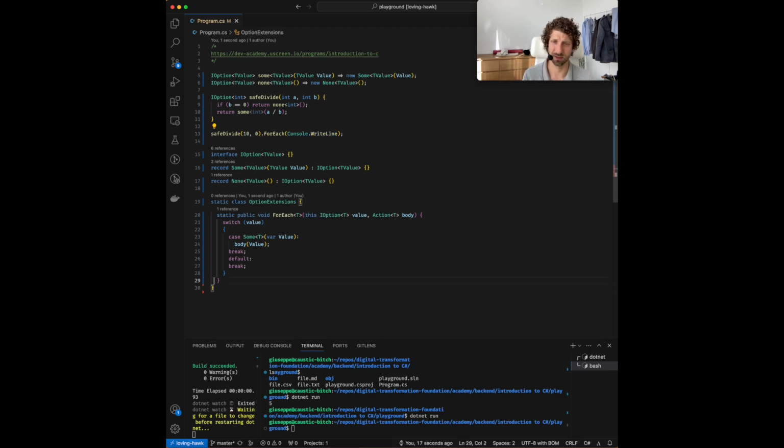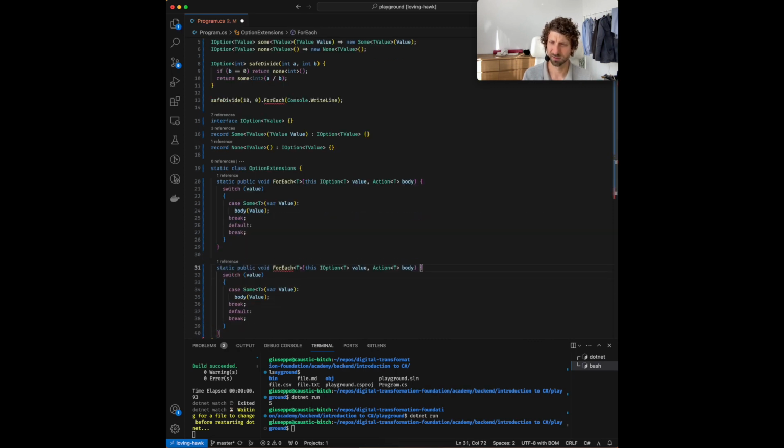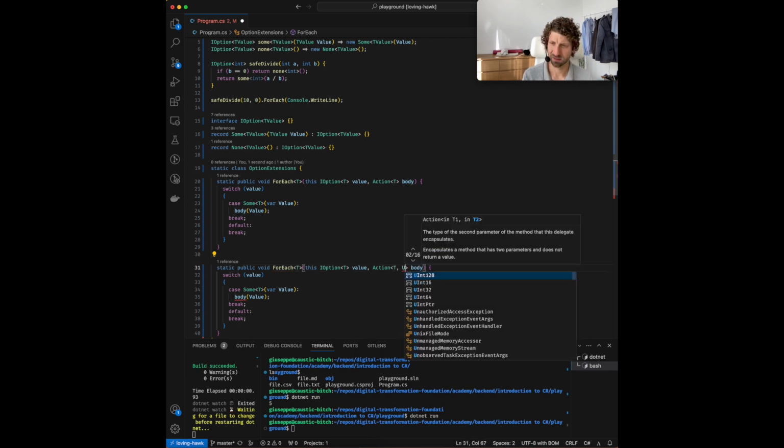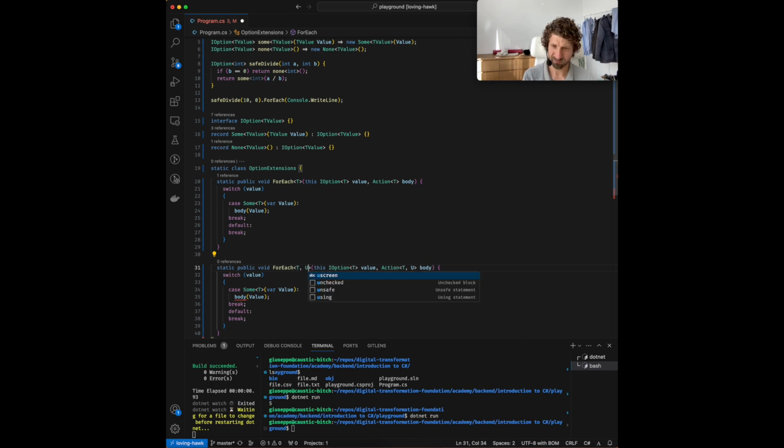Okay, that's a possibility. What if, on the other hand, I want actually this action here, the body, to do something, to return a value. So I'm going to add a second type parameter. Let's call it U, and this will become transform. Okay, now we get a value. If the value is Some, then I return. Okay, what do I return?